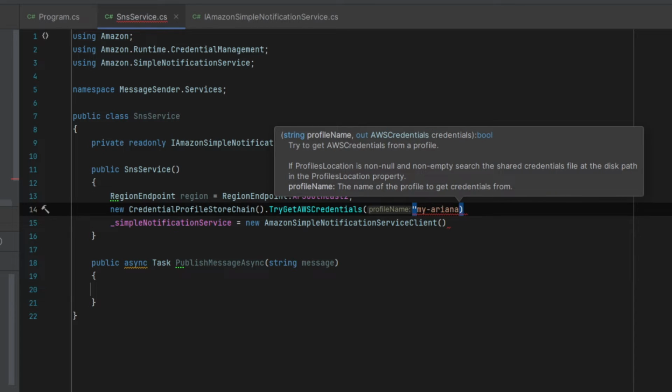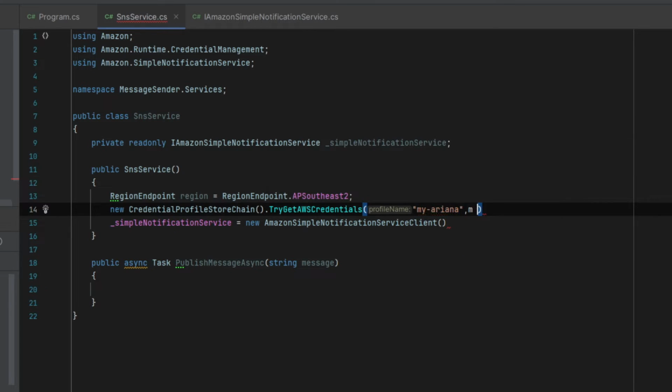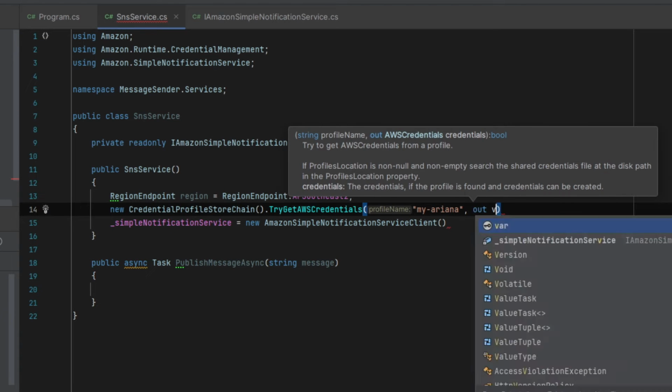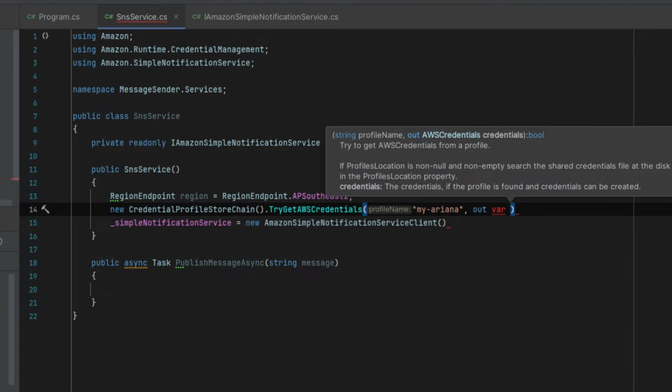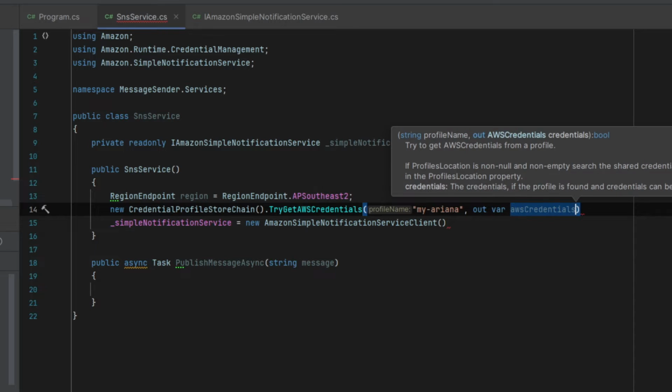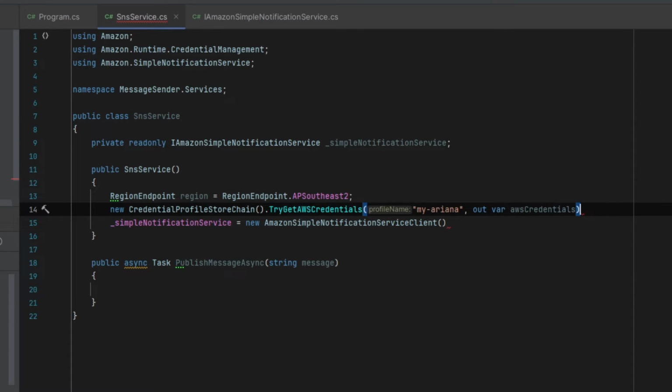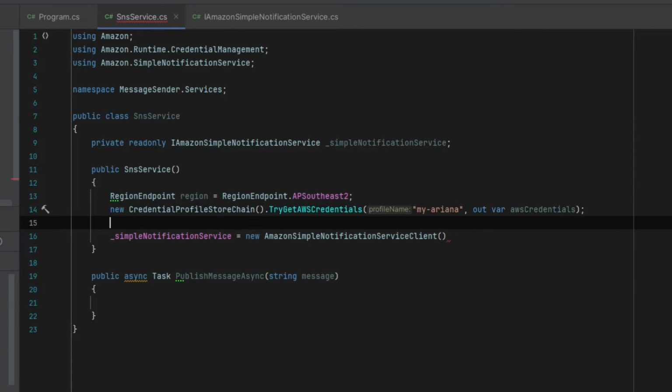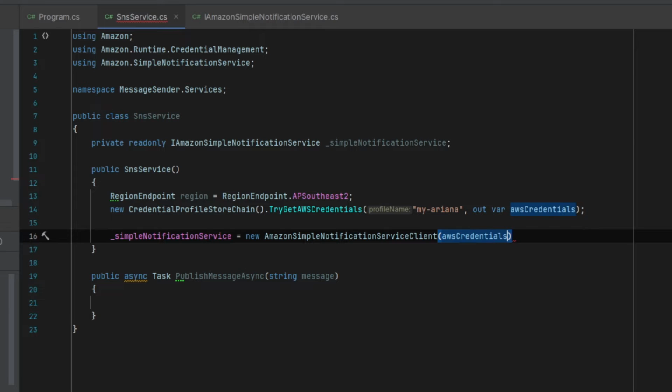and from here we will be extracting this credential, right? So now we have this credential and region, so we can simply pass it here, credential and region. So now we have this object, simple notification service.